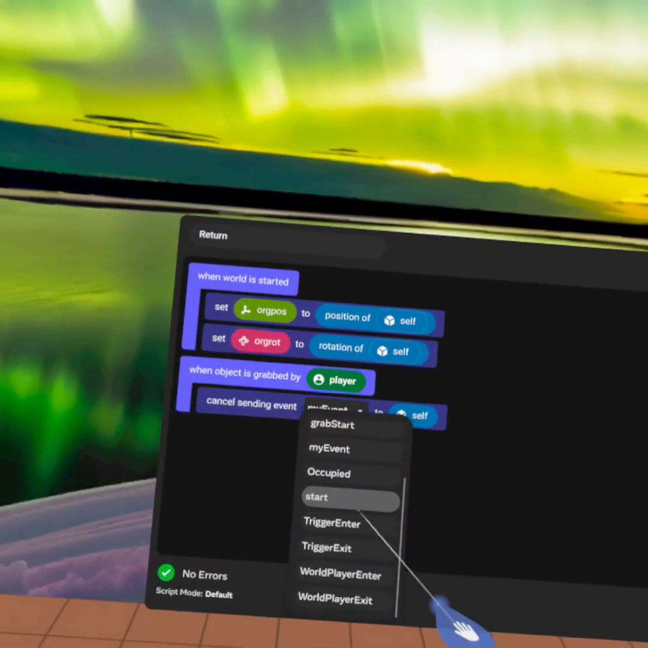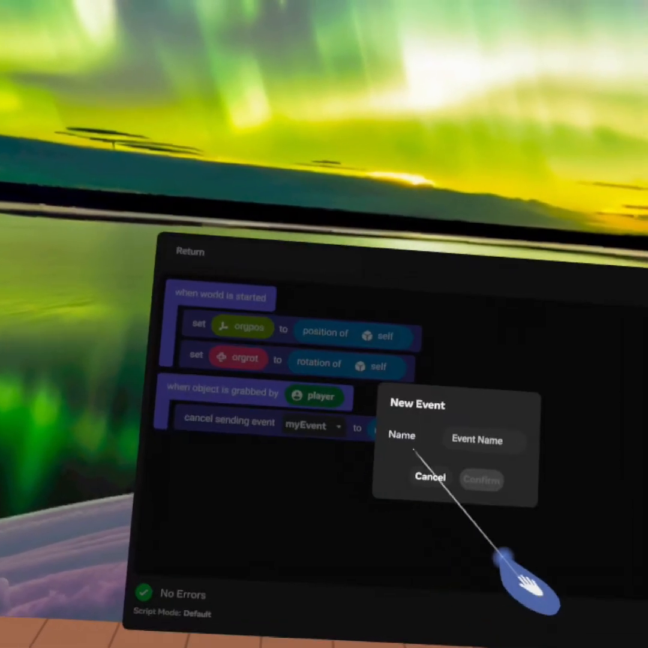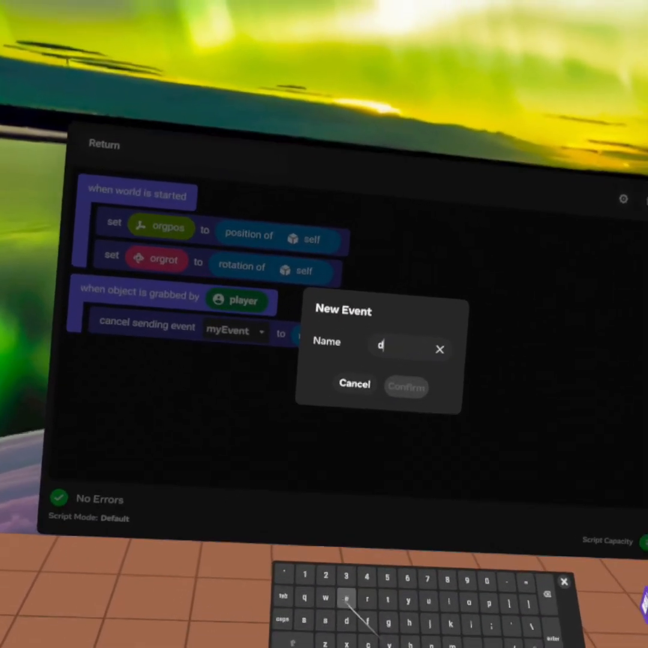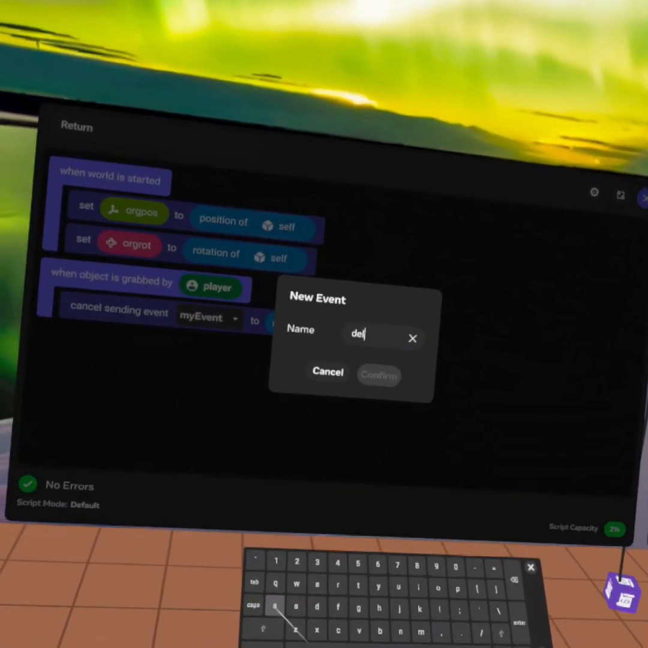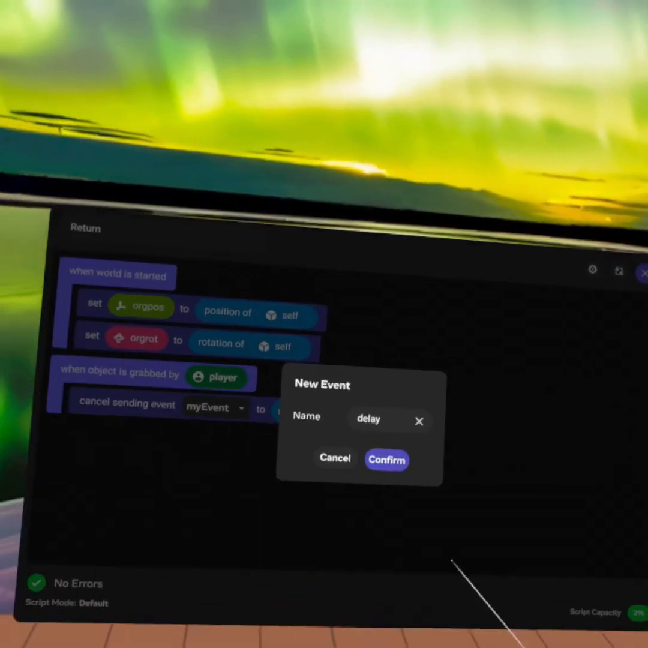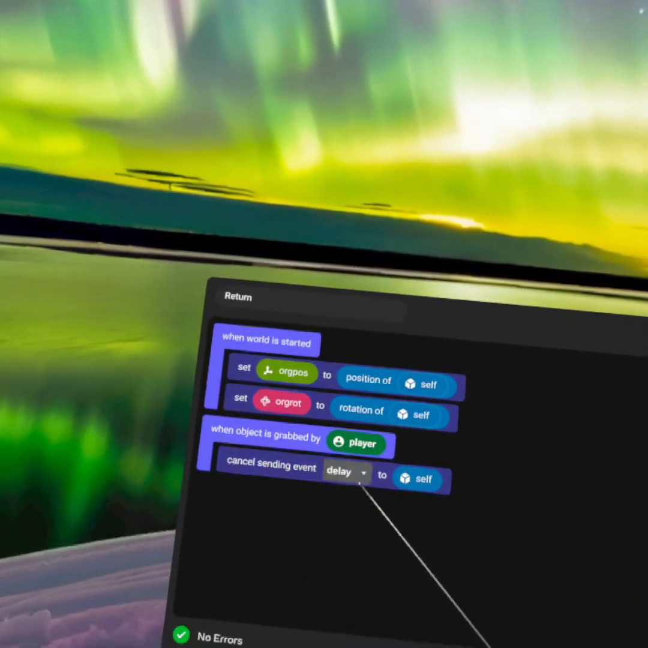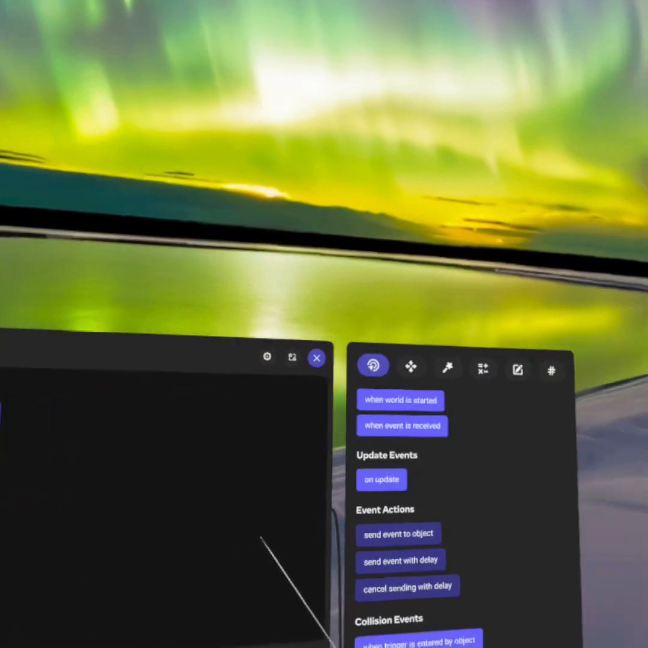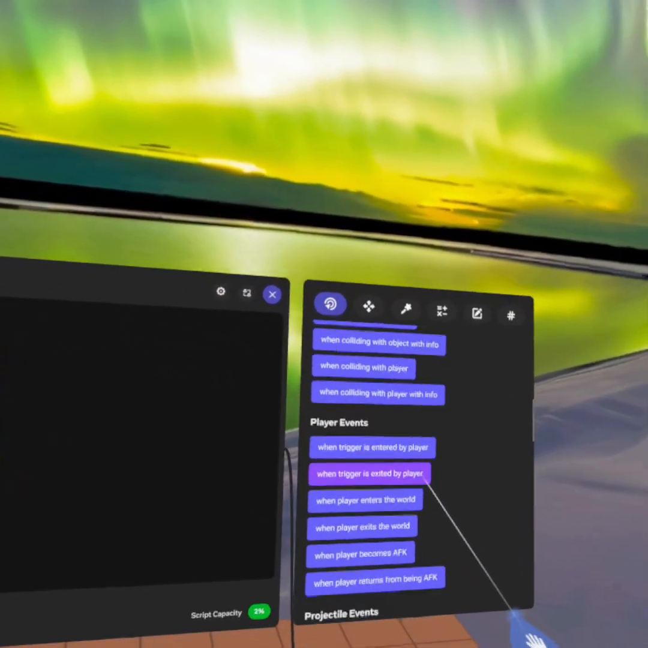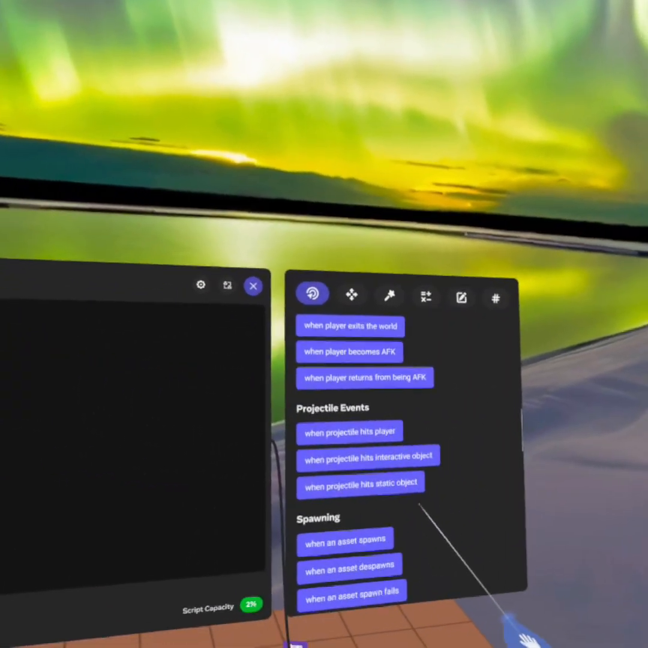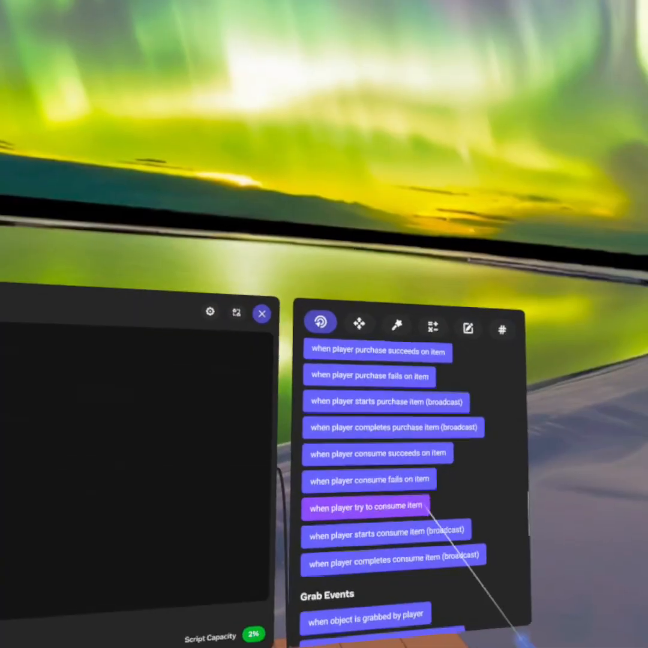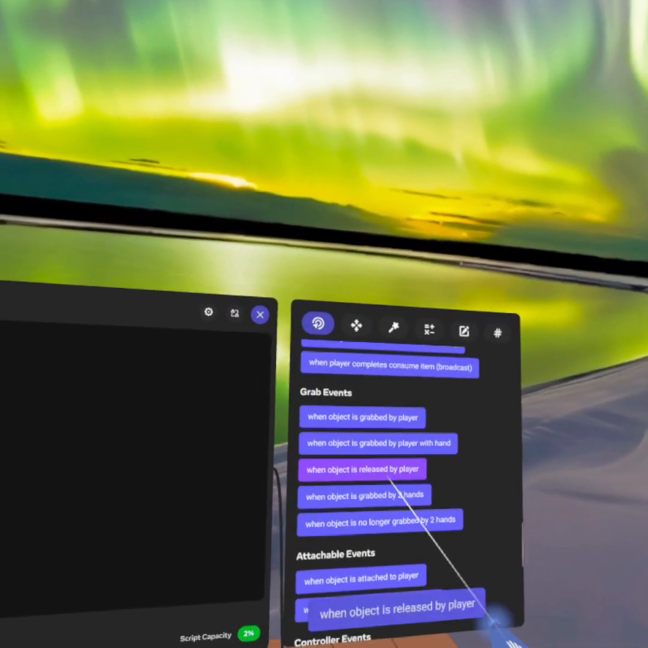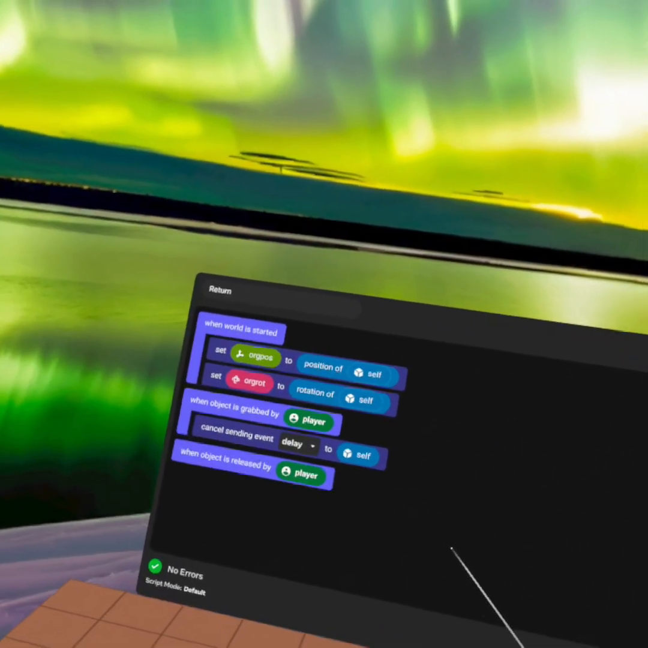Then we're going to have to create an event. We're going to name it delay. Once you create this event once, it will be available every time you drop it down. All right, now that we have that cancel in, we have to be able to turn it back on when they release it. So we need the object to return once they release. So we're going to do when object is released by player.